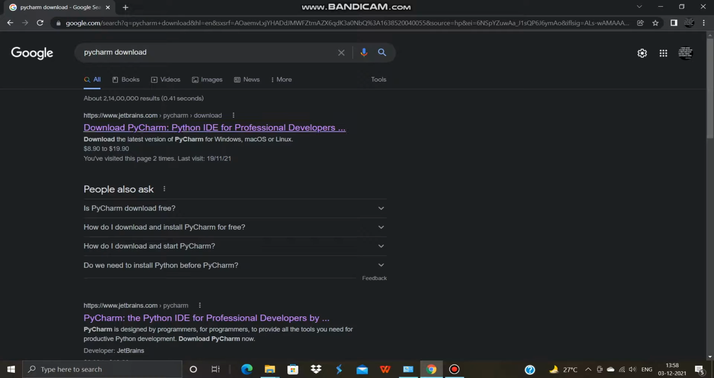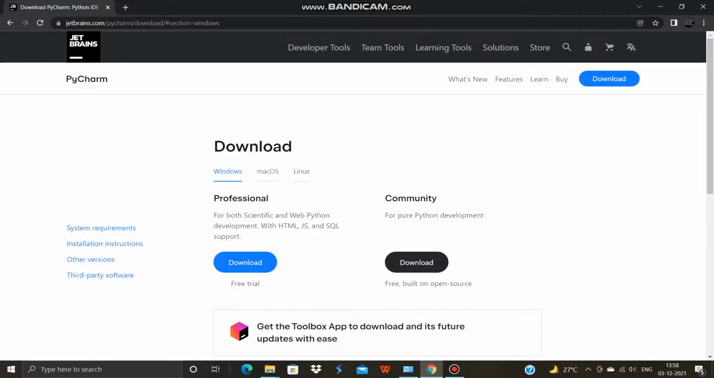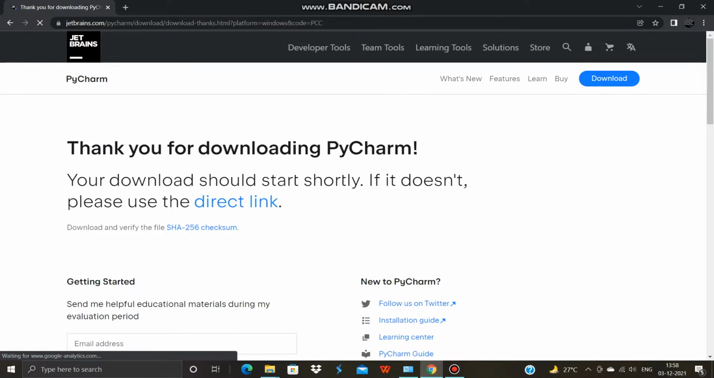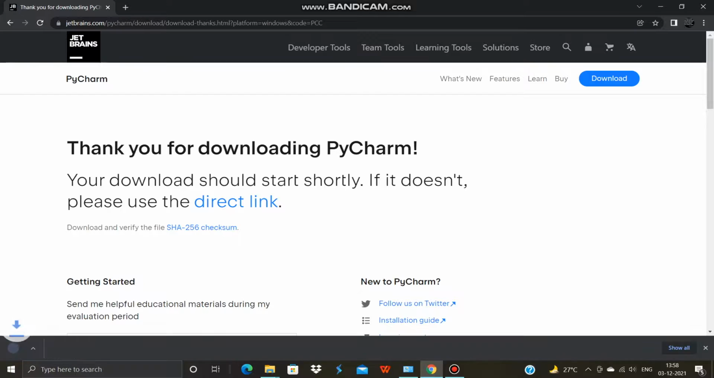Go into this website, you'll find that there are two links for download available, the professional one and the community one. Now you are supposed to download the community one, and so let's begin. It should start shortly. As you can see, it's being downloaded. Let's wait for a while till this is done.